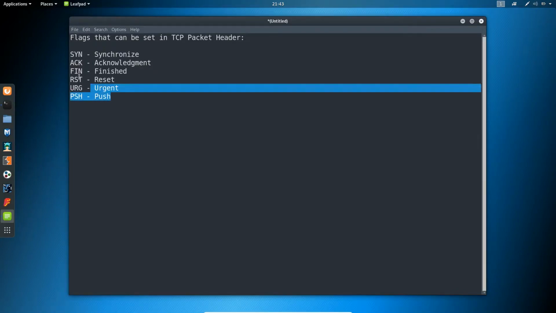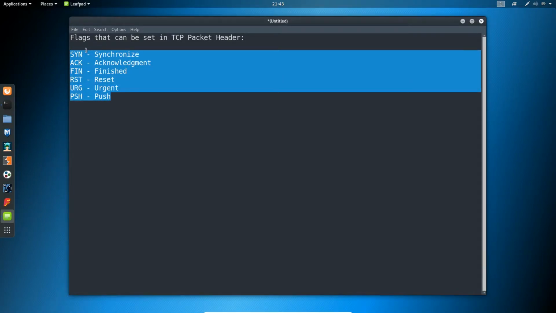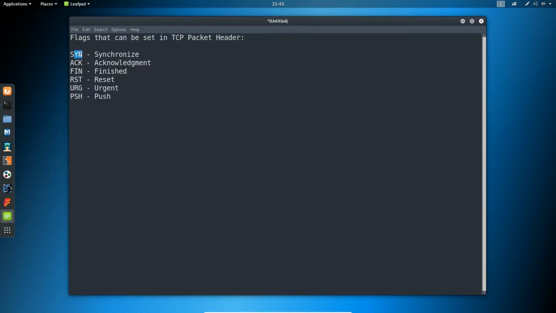So these are the options for the flags. We can try combinations and set them inside the header of a TCP packet. The first one is SYN for synchronize, then acknowledgement, finish, reset, urgent, push. Now we can try any combination of these flags, set the header with that combination, and create our custom TCP scan command.